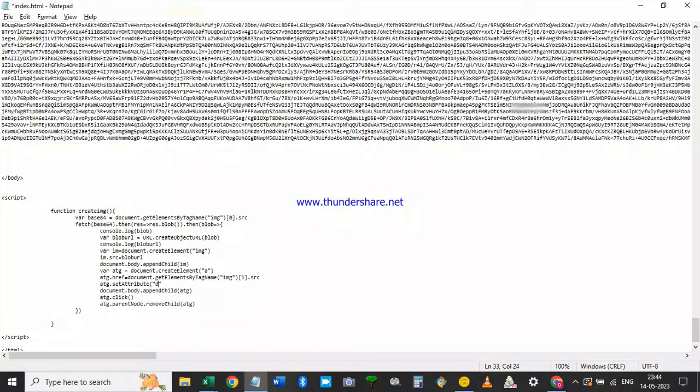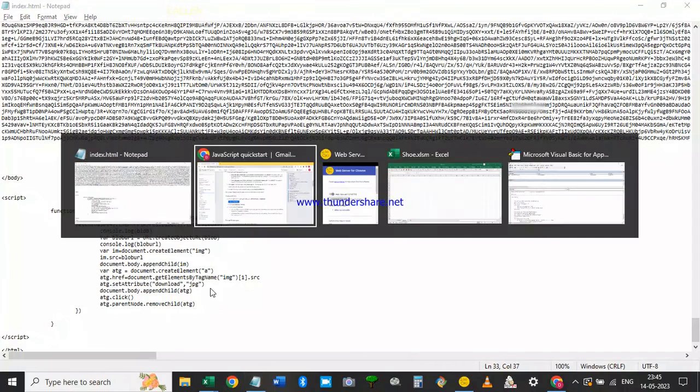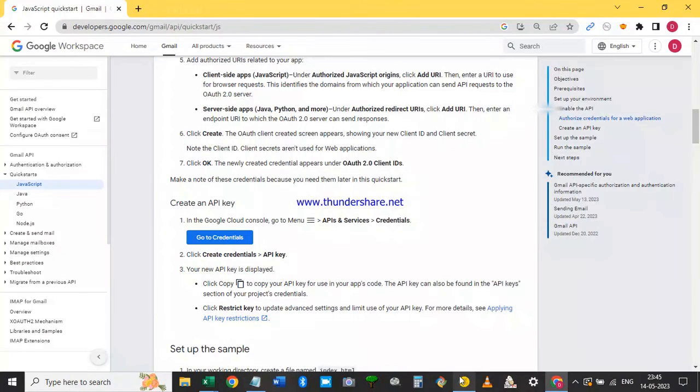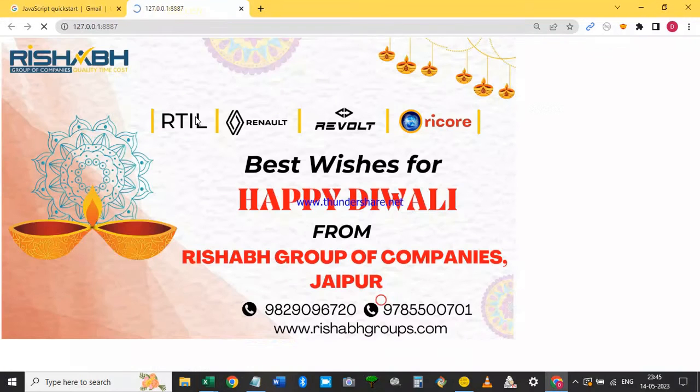Set the attribute as download. When you click on this, it will download in the form of JPEG. Or you can use JPG also. Now refresh our page, and the image is downloaded now.